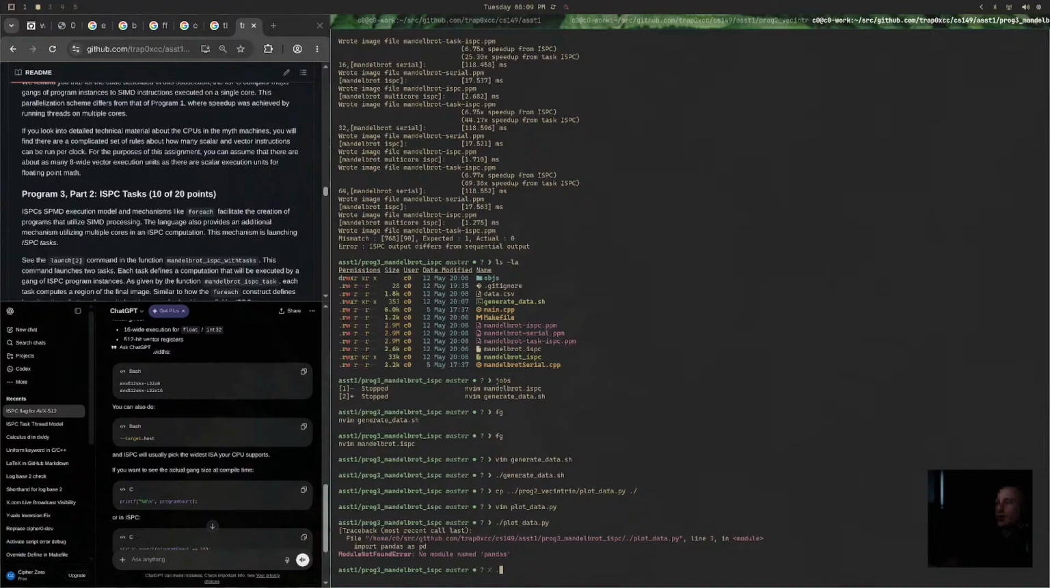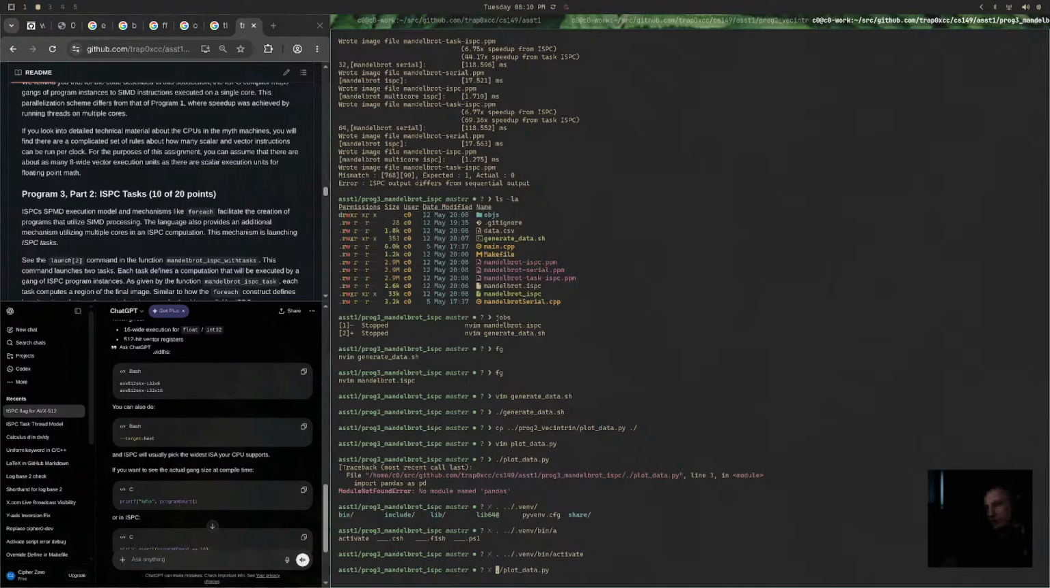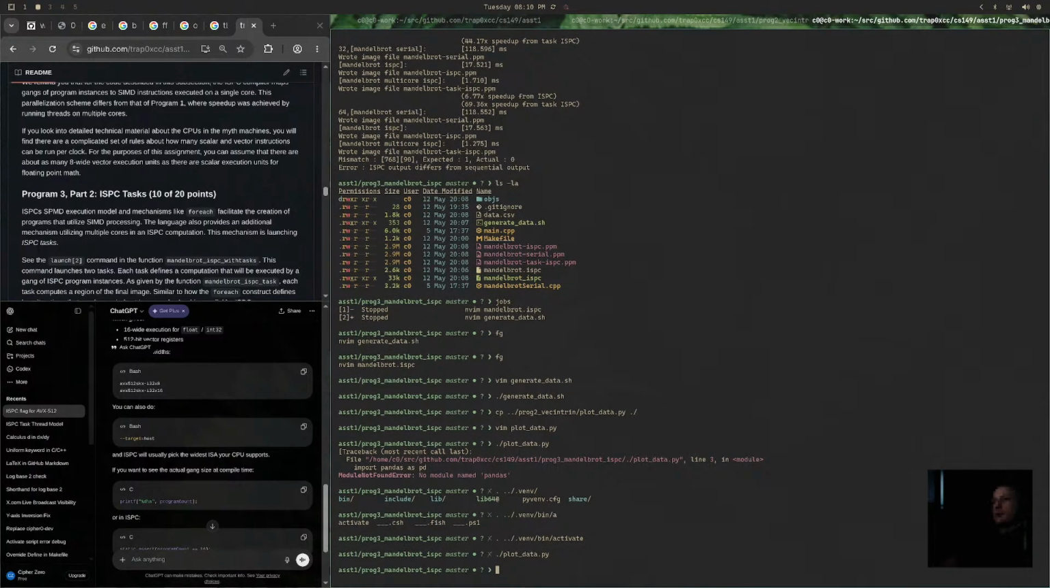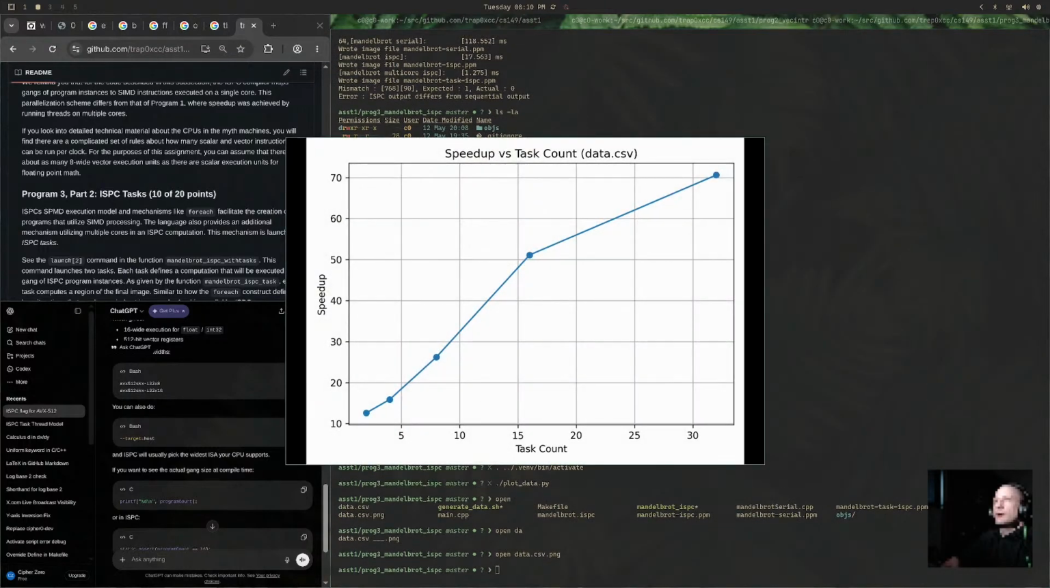Oh, we got to do our dot slash dot venv bin activate, and then we can run it. And then we can open up our data CSV PNG. Yeah, look at that. Got a 70x speedup.